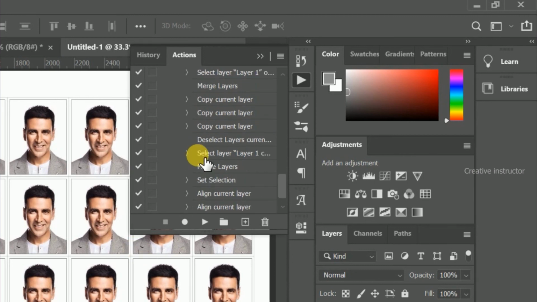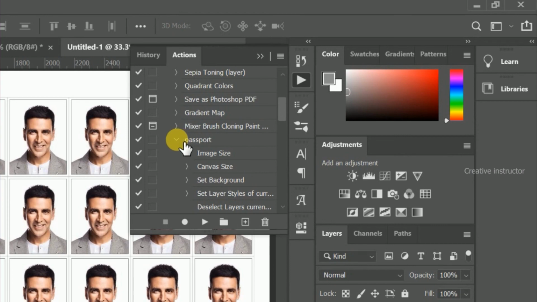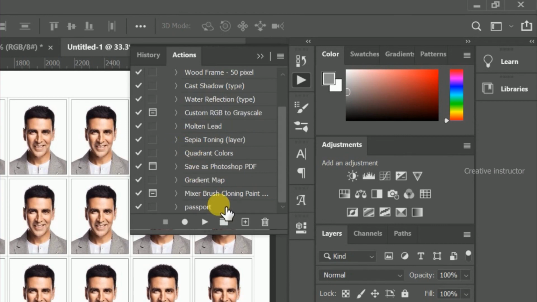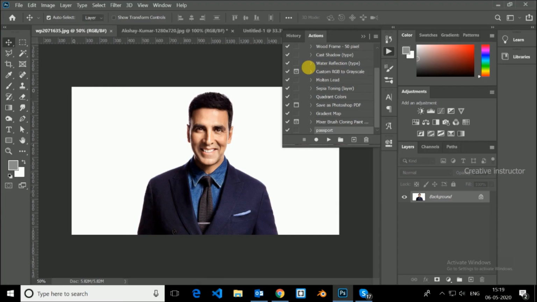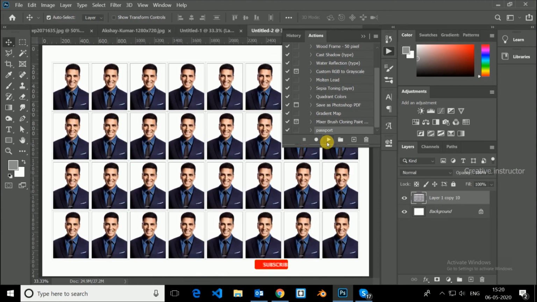You can use this action to create a passport photo. I will show you how to use this action. First let's select the action we created now, named passport. Then select another document for which we want to create a passport photo. Now just click on the Play button and wait a moment. Passport photos are created automatically.